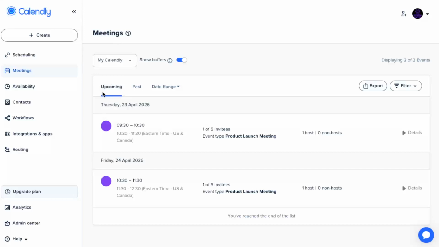Under this tab, you'll see a list of all the meetings that have been scheduled with you. Each entry typically shows the invitee's name, their email address, the date and time of the meeting, and the event type they selected, such as a discovery call or a follow-up session. If someone tells you they've booked, you can scroll through this list or use any available filters or search options to quickly locate their meeting.